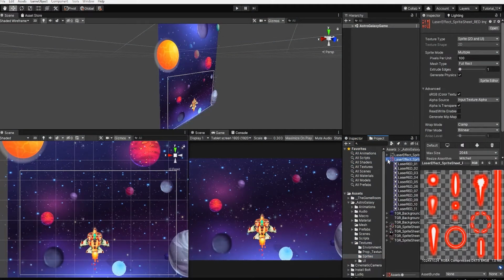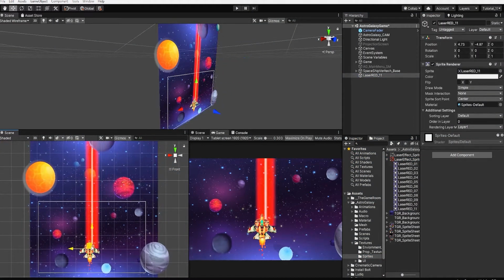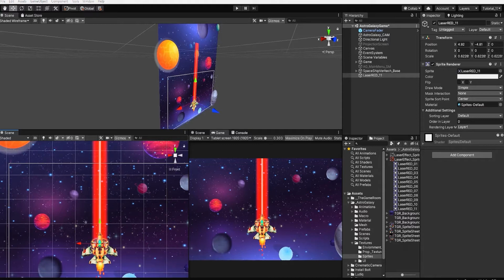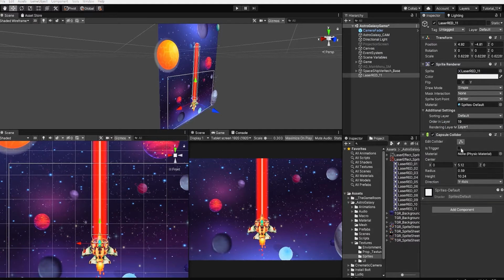Let's start by first adding our laser beam sprite into our scene, and then scaling it to match the size it will be if fired from our ship. Let's also set its sorting order layer to 19, which is the same sorting layer as our basic laser blast. Next, we'll add a capsule collider component and set the collider to its trigger. We can also adjust the size of the collider to better match the size of our laser beam sprite.